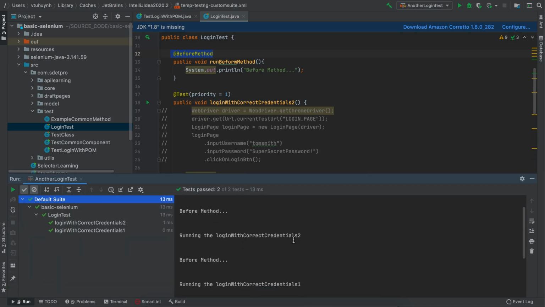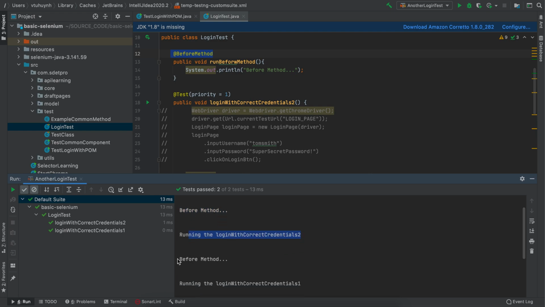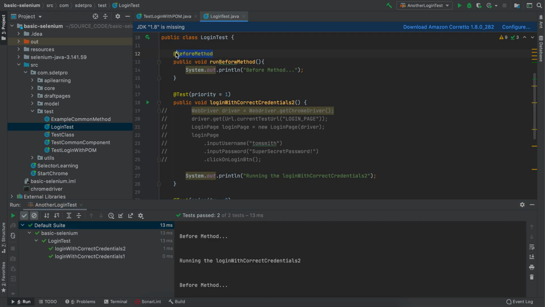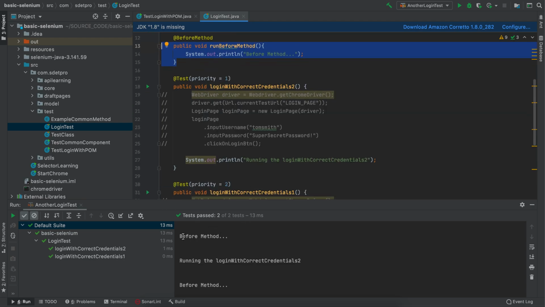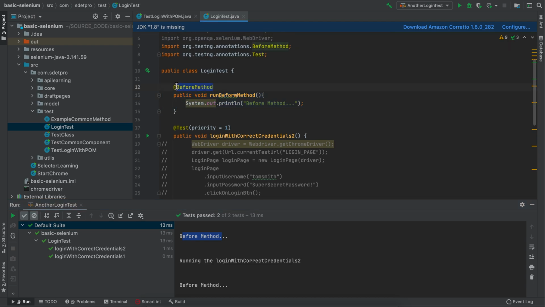So here, in the console log, you can see before methods, and then the first test method runs, and then before methods again, and then another test method runs. So we can conclude that BeforeMethod helps us trigger a specific method to run before each test method. In this case, it triggers 2 times because we have 2 test methods inside. This is about the BeforeMethod annotation.